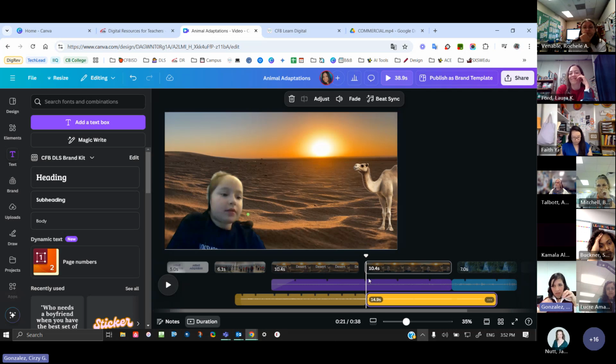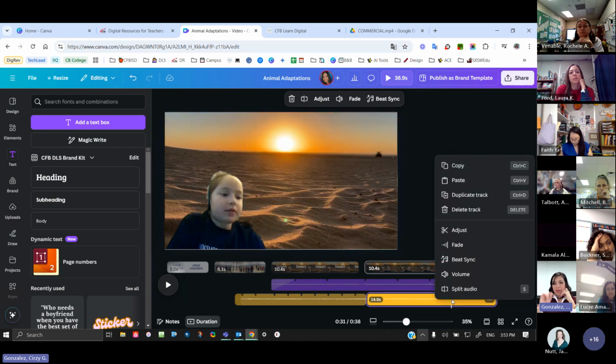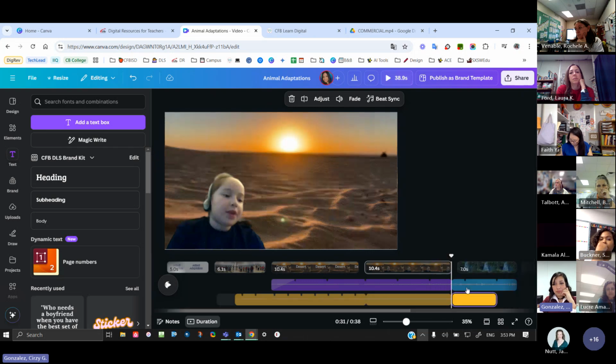I just want it to lower in volume, but just while they're talking, not the whole time. So I'm going to also split it at the very end so that I can have the music come back up again. I'm going to hover my mouse over to the edge of my audio clip, click right there, right click on my audio, and split the audio again.